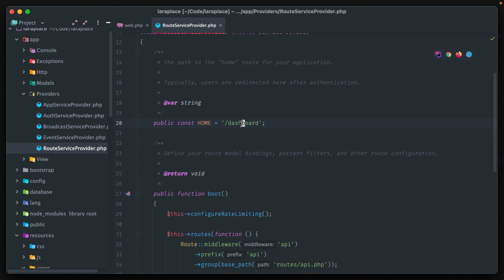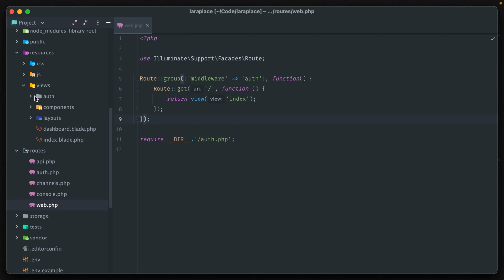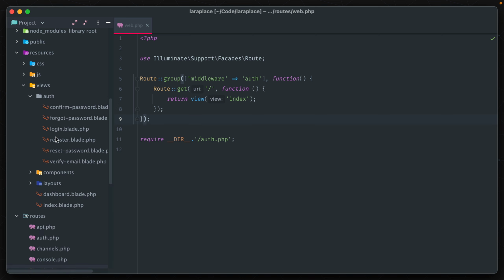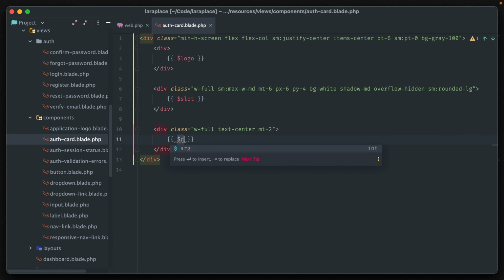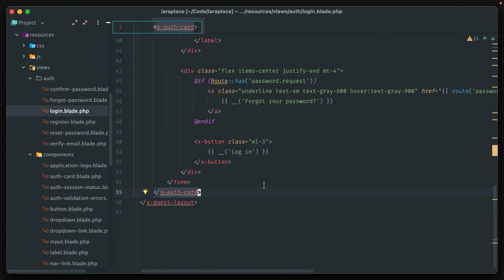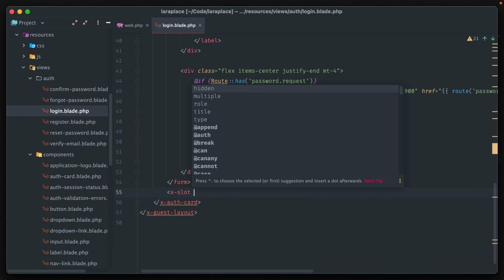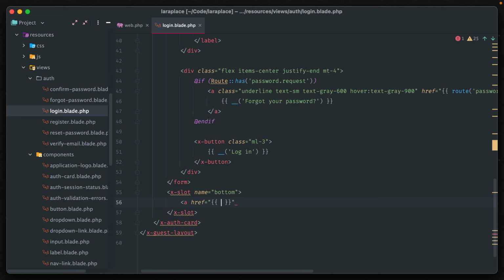But we don't have a link for our user to register for an account if they don't have one. So I'm going to go ahead and add that in. We have a bunch of view files given to us by Breeze, and I'll make use of them. So in the components, we have this auth card component here, and I'll just add a new element underneath the white box that we have already. And we'll call it a bottom slot. So now in the login blade template, we can call x-slot name equals bottom, and put a link to the registration route.